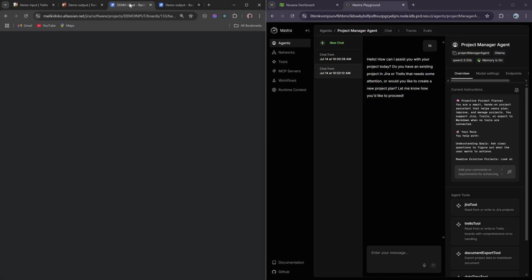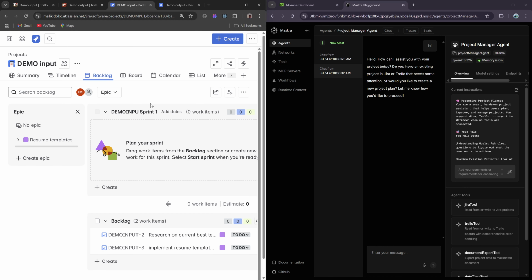For Jira, however, it's a bit different. Jira, I like to think of it as more of a team-based tool. When you're working with a team where you have to do a particular project together, that is when I tend to use Jira.